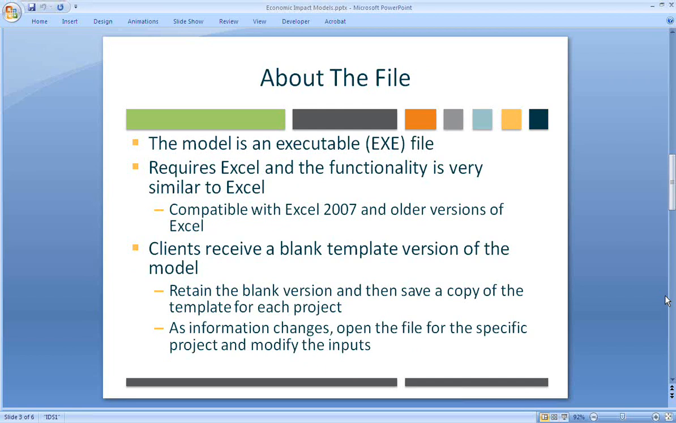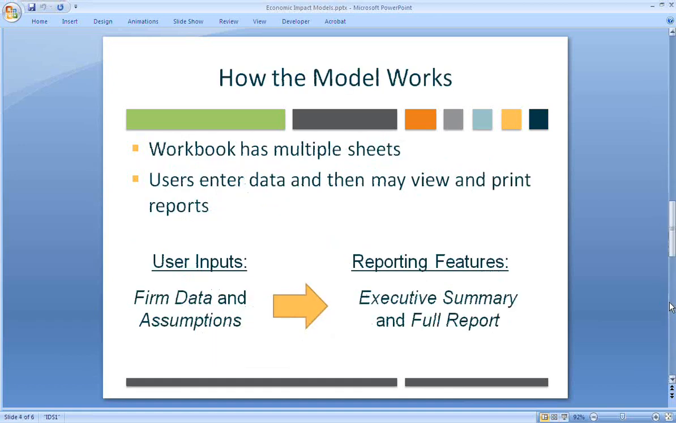We provide you with a blank template version, and you can make copies of that file for each specific project. And so as more information comes in and you need to modify inputs, you can go to the project file for that specific project. Now, a little bit before we jump over and look at the application, just to give you the outline of how the model works, it has multiple sheets, and the users enter data on the first few sheets and can view and print reports on subsequent sheets.